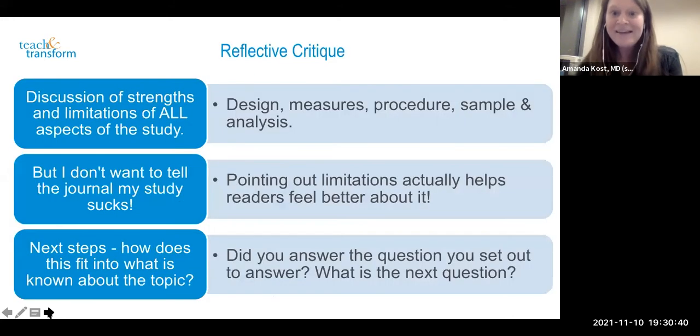And then finally, once you're done with all of this and you're writing your discussion section, you need to do some reflective critique. And this was honestly one of the hardest things for me to write when I was first writing, when I was supposed to discuss the strengths and limitations of my study. And I thought, well, I don't know what I'm supposed to say. Maybe I'll make some stuff up. Or I also didn't want to tell the journal that my study sucked. So I didn't want to point out the 25 flaws it had, because then I thought nobody would take it.